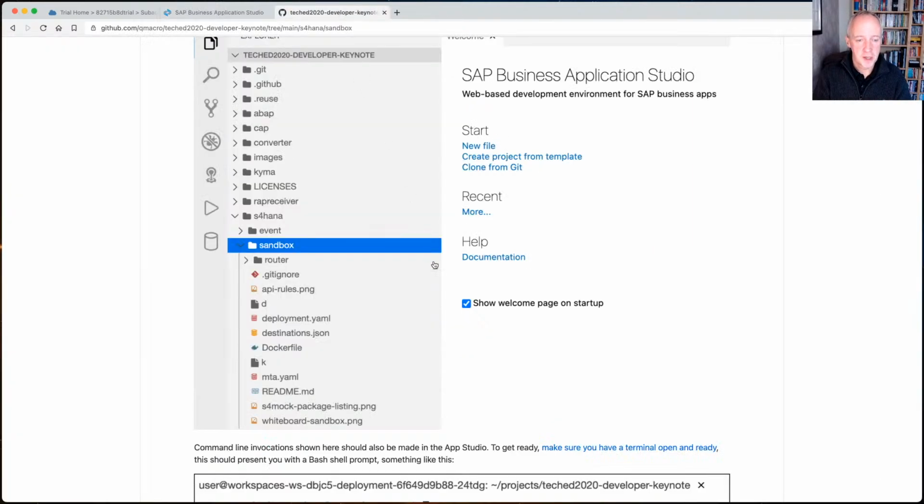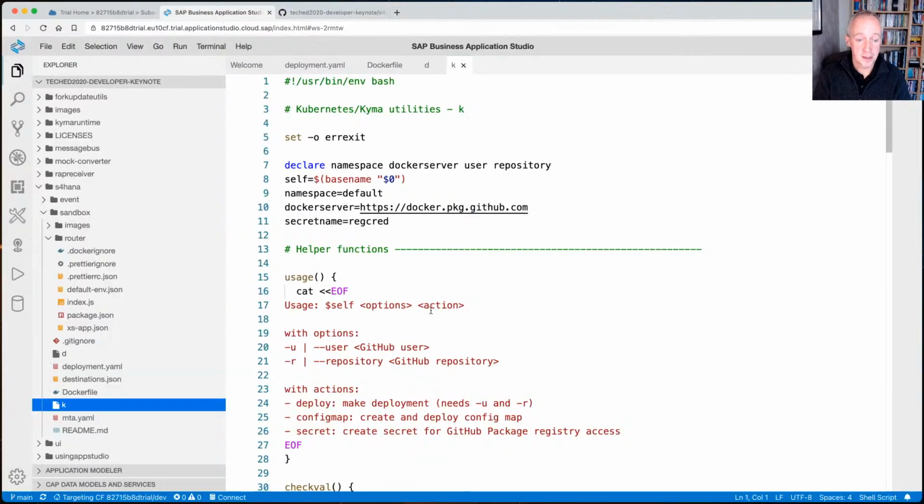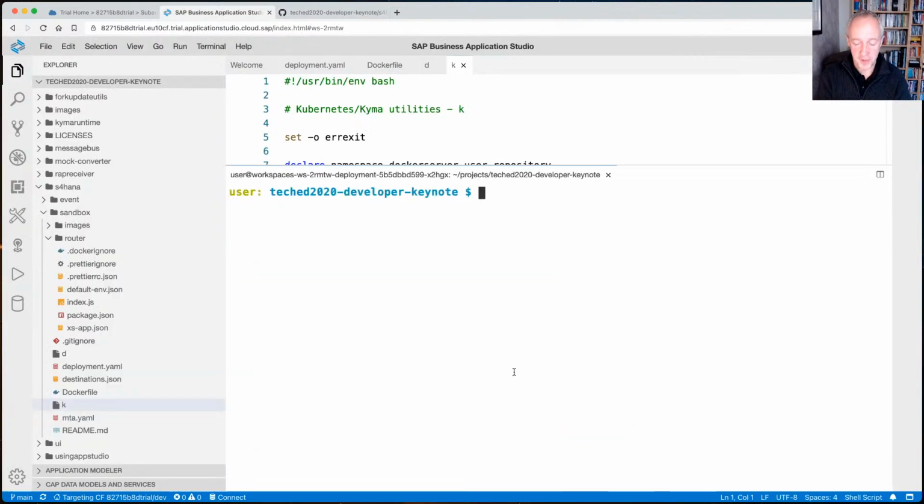So once we're in our dev space, this is what you want to do if you want to play along as well. We need to move into the SANDBOX directory in a shell. So I'm going to open up a shell, and I'm going to do cd s4 HANA SANDBOX. Okay, so we're now there.